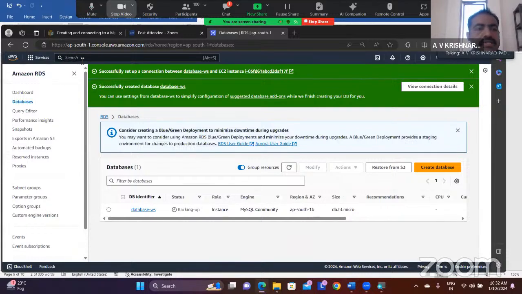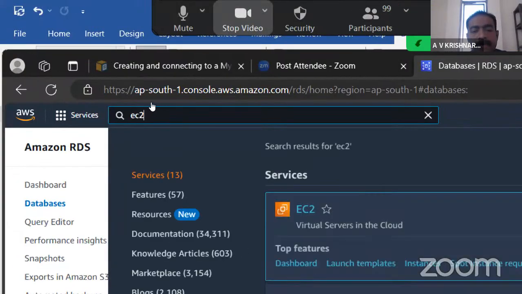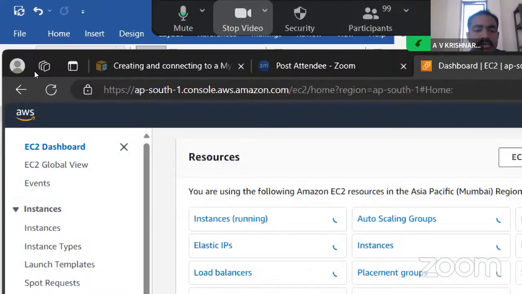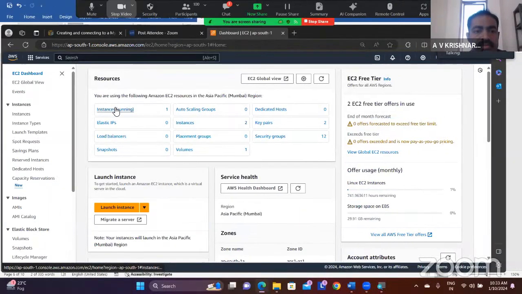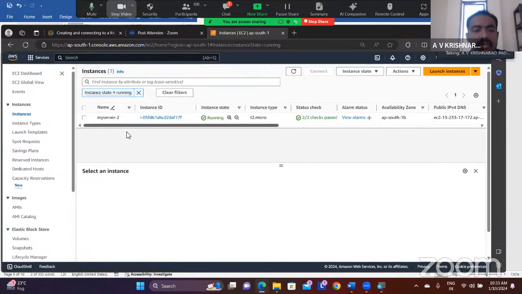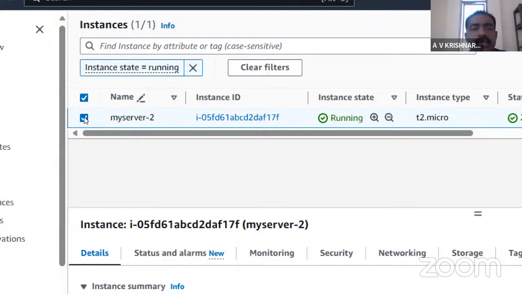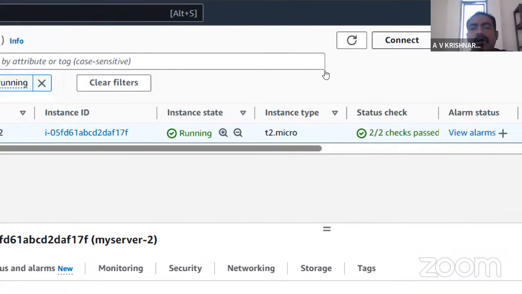So here go to EC2. In the EC2 dashboard, you are able to see the instances running. So we are ready with the virtual computer and we are ready with the database. And now you go to the EC2 instance you have created. You click on this one, the EC2 instance we have created, and then click on this connect button.